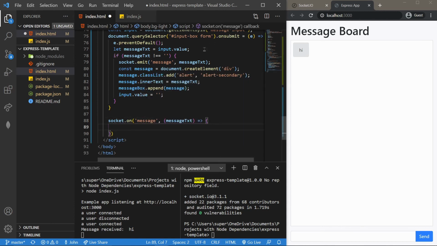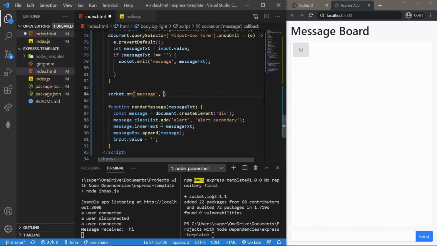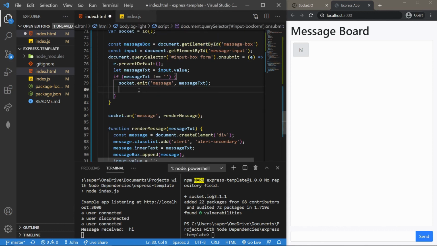Since the only thing we need to do when we receive a message is render it, we're going to go ahead and refactor this code up here into its own function called renderMessage, which will take in a string. Now we can just pass it renderMessage, and in here in this if statement we'll also call renderMessage.